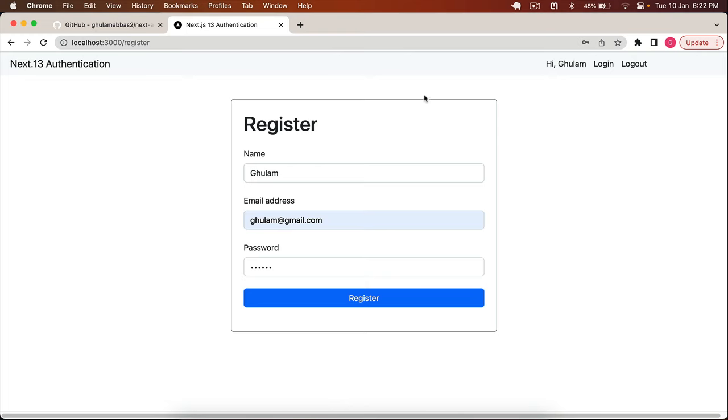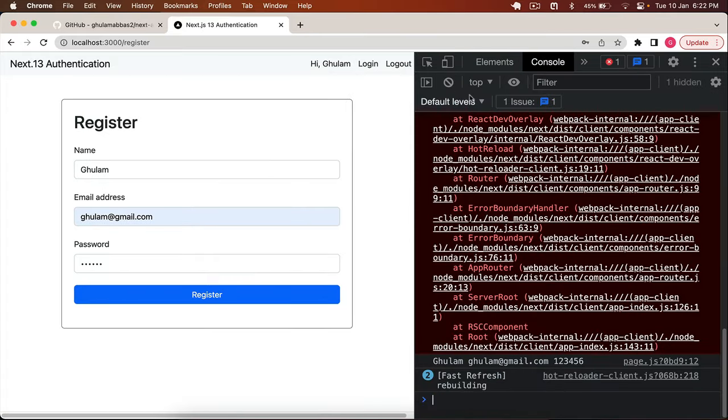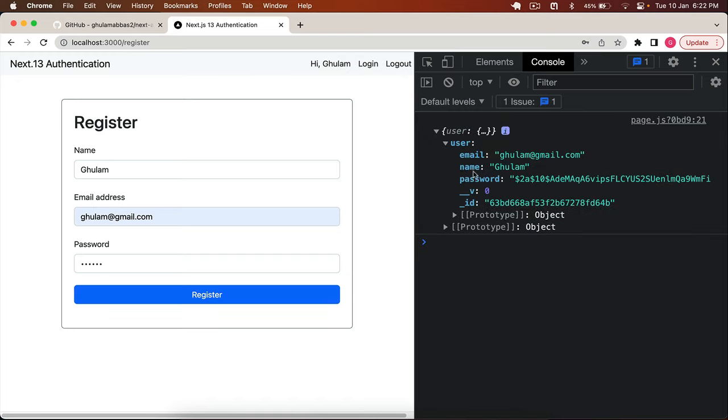I go back, and if I go to inspect again and clear my console, and now if I click on register, you will see that we get back our user that contains the name, email and the encrypted password, and also the ID of the user that Mongoose will give. Now we are successfully creating our user and saving that in the database.